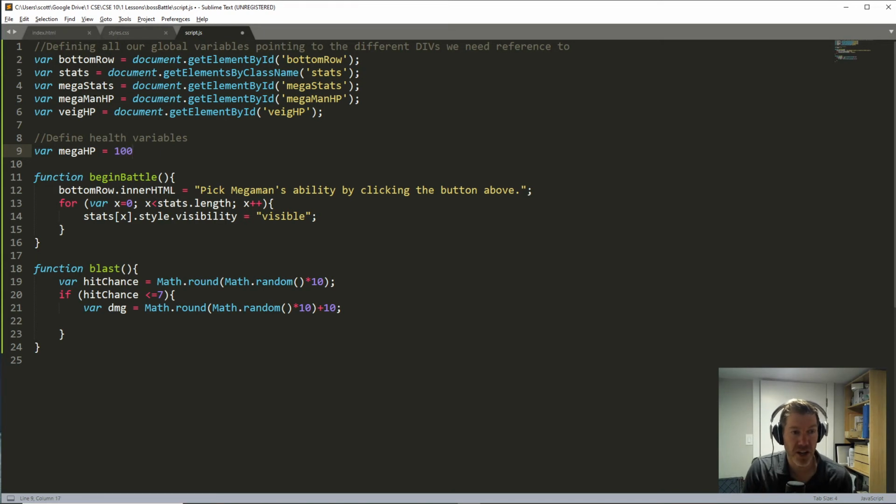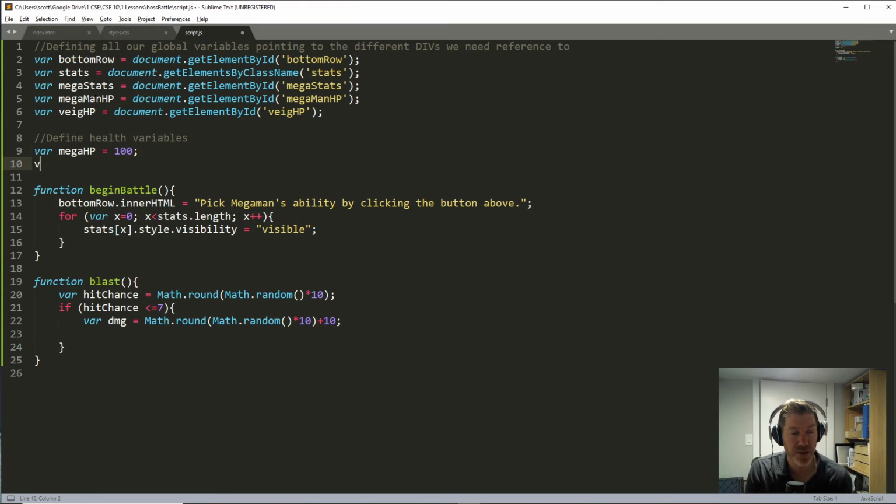And I'm going to start off with a health of 100. var Vygar HP. Again, it needs to be different. And I'll make it 100 as well. Notice that this code is not inside of a function. So this gets run right away the moment the game starts. Functions only get run when they're called. And right now I'm calling these functions when I click a button, right?